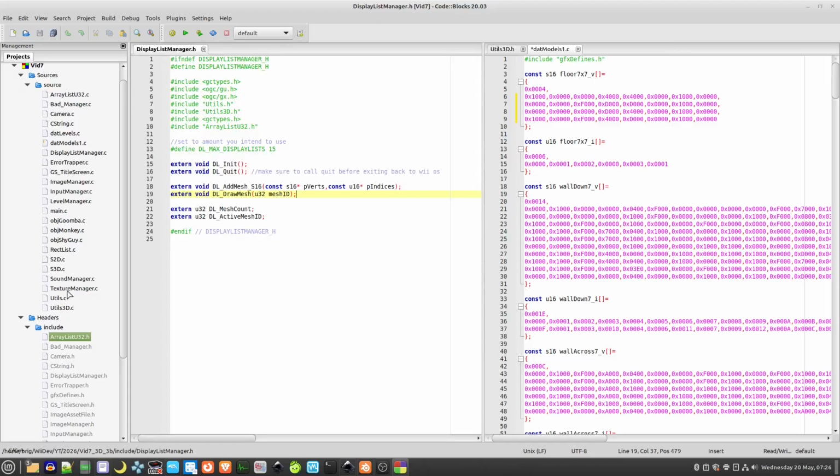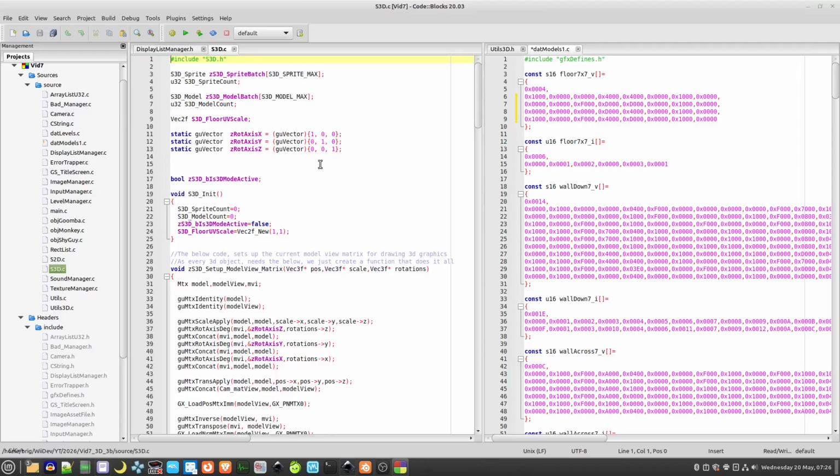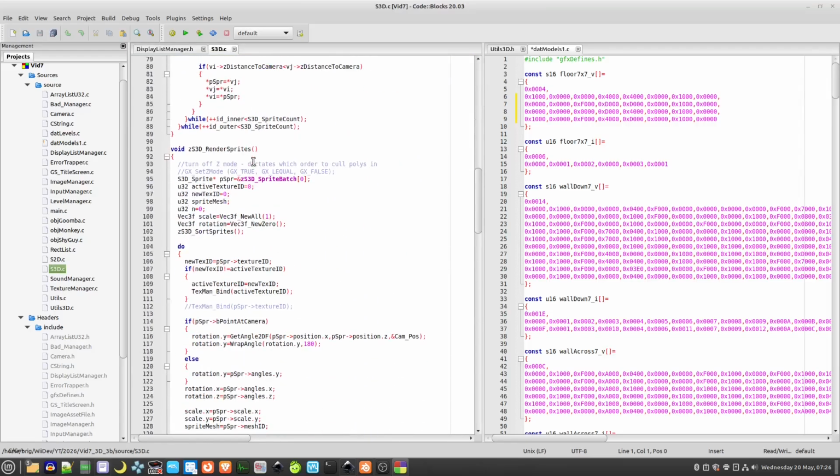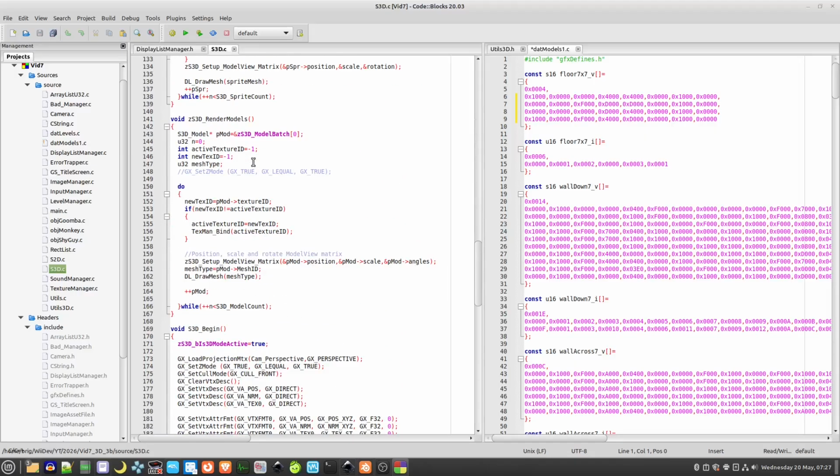It's pretty nice. So if you go in the draw model command now, what you'll see is, just like before, we set up the position, and then all you do is you call DL draw mesh, and that's it. Nice and clean.